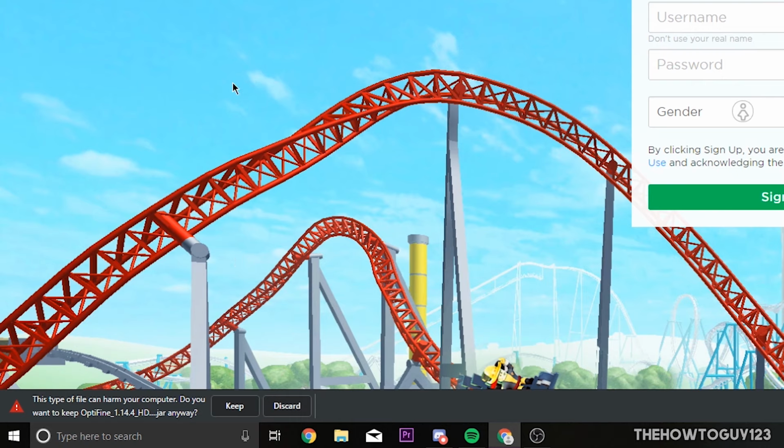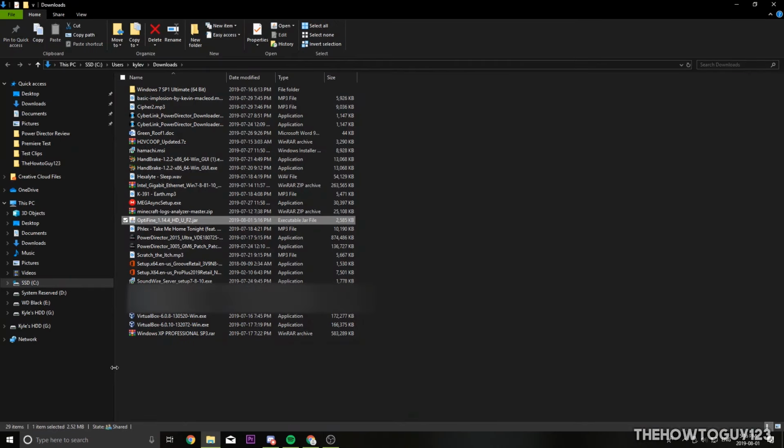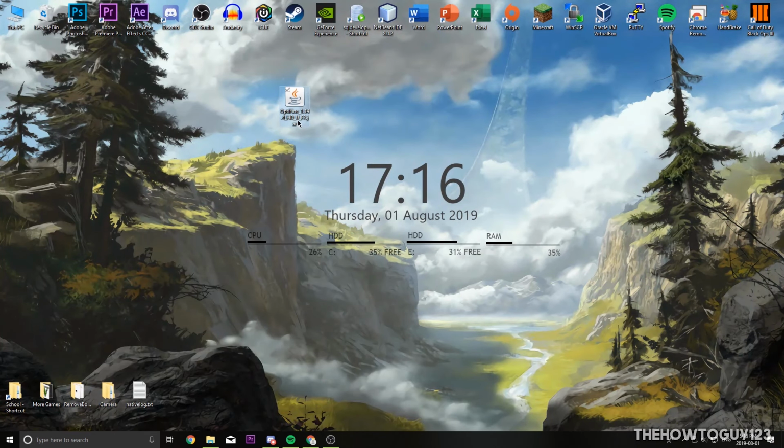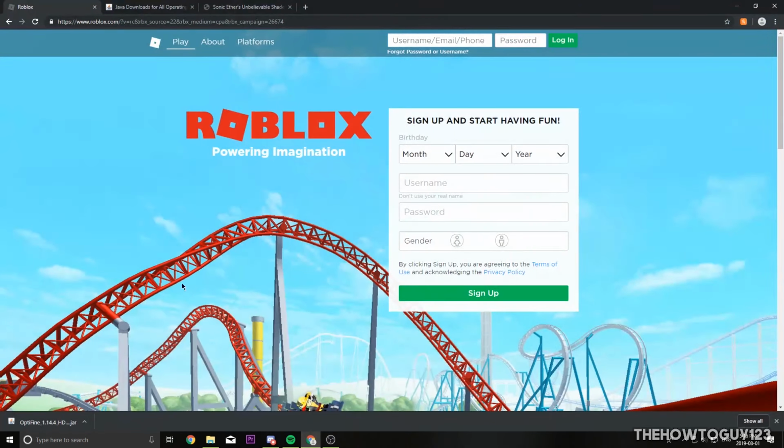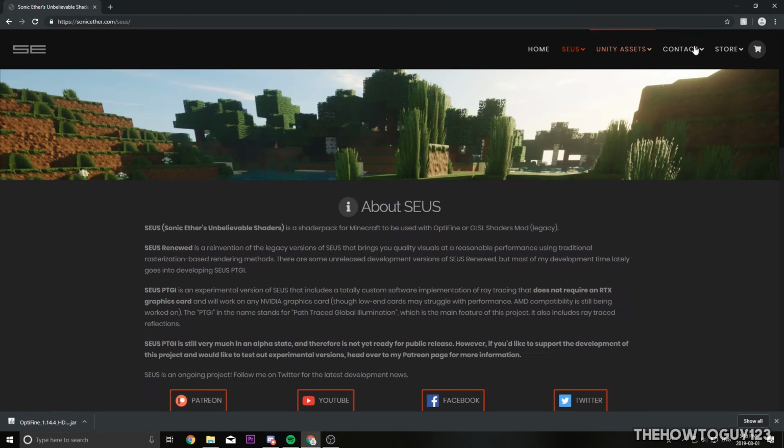Now Google Chrome tends to think that .jar files could be kind of harmful to your computer, so make sure you hit keep here. And now the next thing you're going to want to do is right click on it, then go to show in folder, and that's going to download it to my downloads folder, and I'm just going to drag this onto my desktop just so we can access it easier. And now we can close out of this, and we can also close it out of Java, and we can actually minimize Chrome for now.